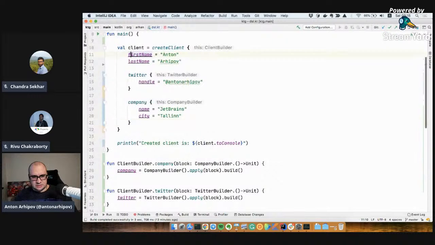So we assign the fields directly within that block, because we have an implicit variable of this, and it's of a type of client builder. The methods are the extension methods to that type, and whatever more nested blocks we have, they have their own context, right?